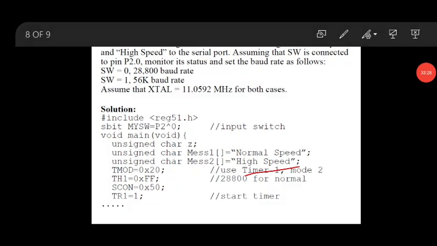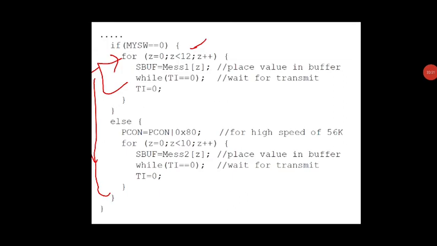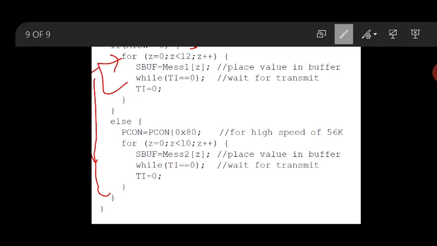Now look at this. Is MSW equal to 0? Not now, it is not 0, it will become 1. Means I get only 2 values, so you did not check it. MSW is equal to 0, it will enter. Is MSW equal to 0? No, it is set to 1. Now where will it go? It will enter into the else part.